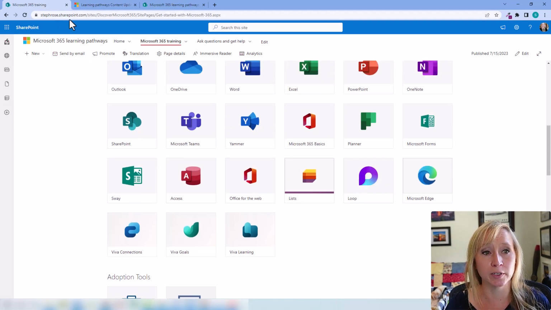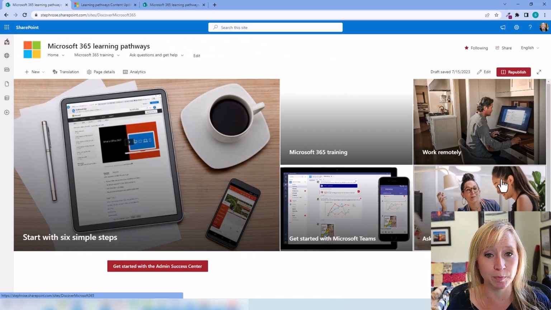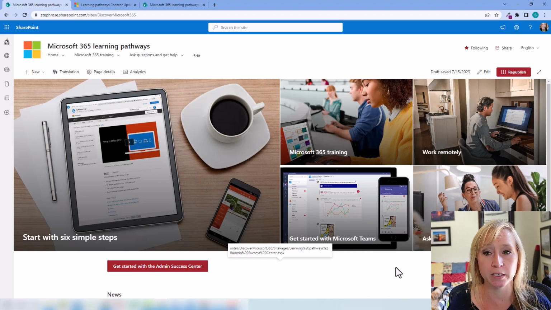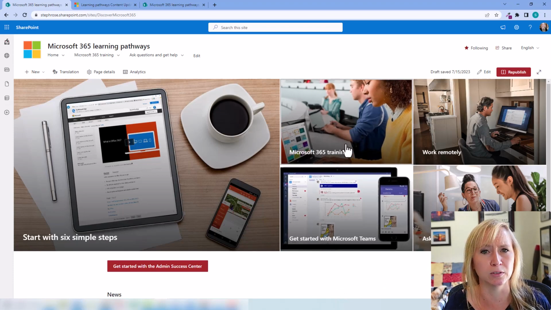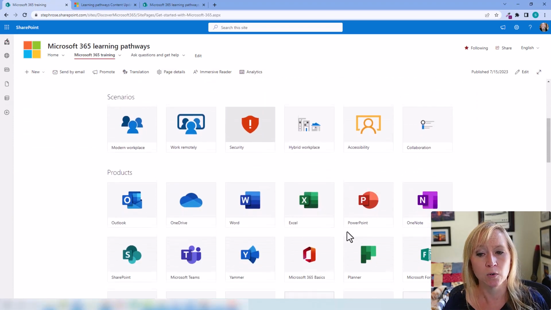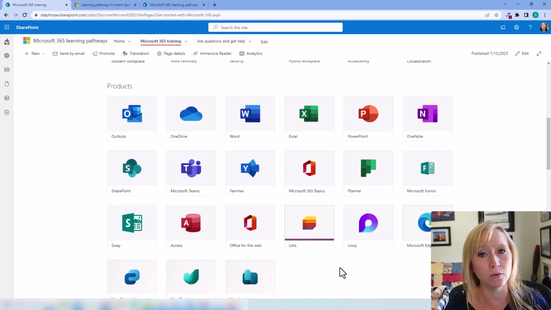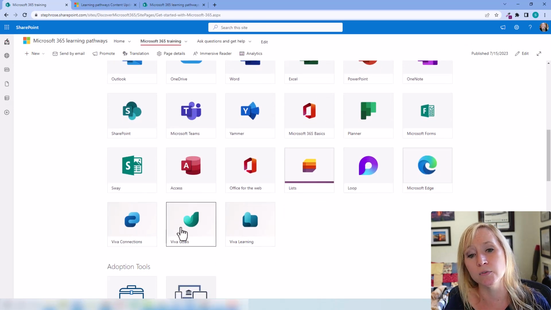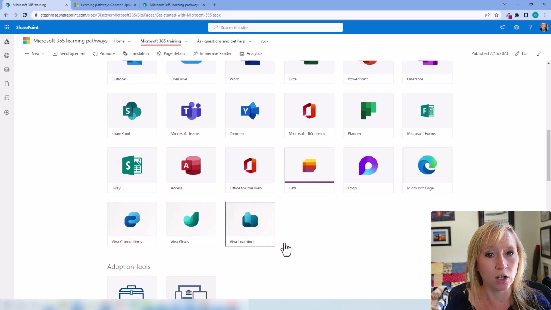This is where Learning Pathways can provide so much bang for your buck. Microsoft will update this for you. You don't have to do anything. When someone calls your help desk or calls whoever their main point of contact is for your intranet and says, what is this new thing I've heard about Loop? You can send them here and get back to your daily tasks. Once they've been sent here a couple of times, they know that this is where they go to get the latest and greatest. We have Viva Connections, Viva Learning, Viva Goals, all of these items.